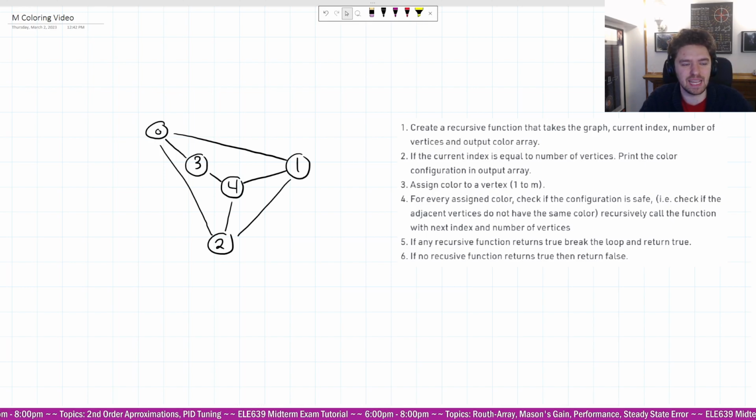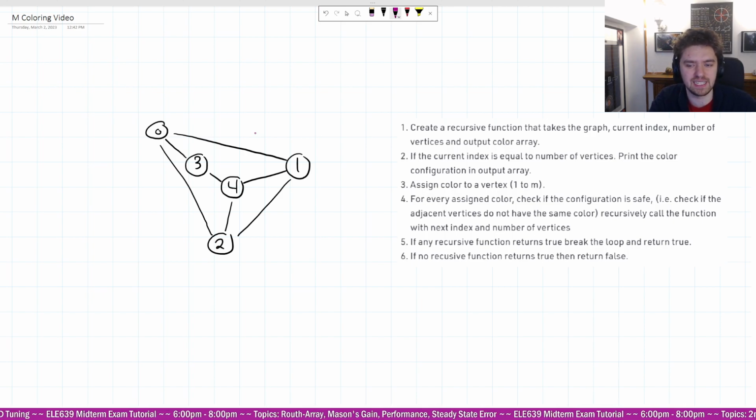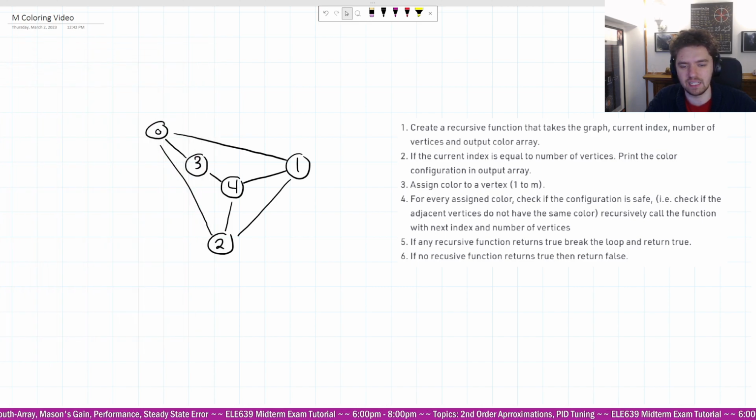Hello everybody, today we're going to be looking at the M coloring problem. So we have a graph and we want to color every vertex in this graph, but we want to make sure that no two vertices which are adjacent have the same color. For example, this is a graph which is properly colored. No two adjacent nodes have the same color. So we want to be able to detect if this is possible and what that coloring is for any given graph. So this is the algorithm to do that.